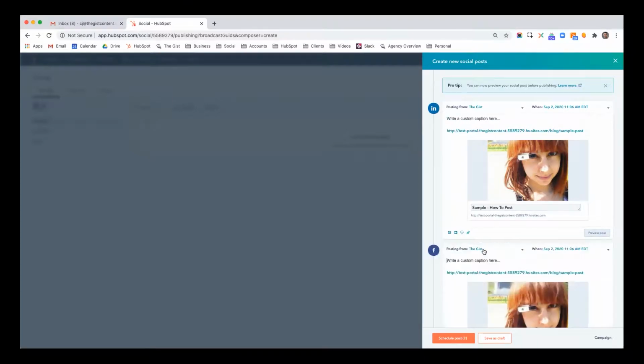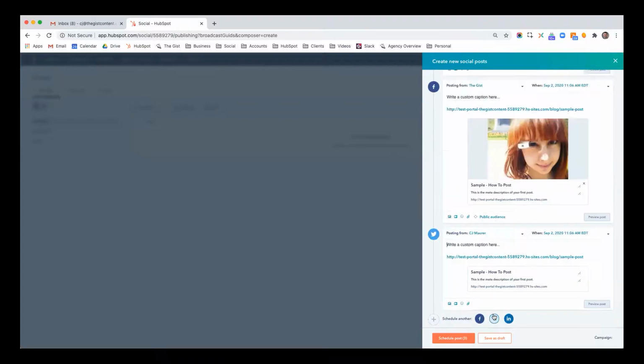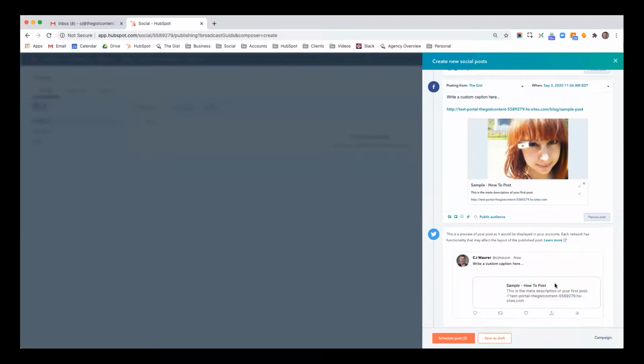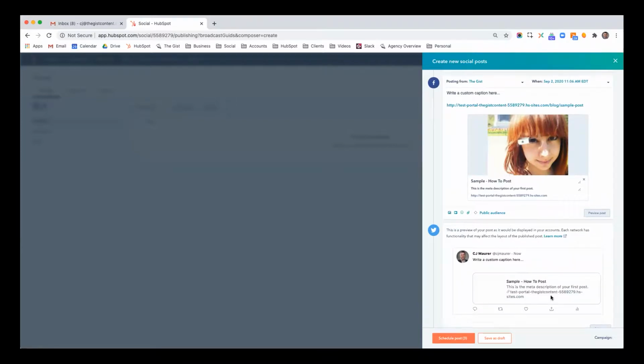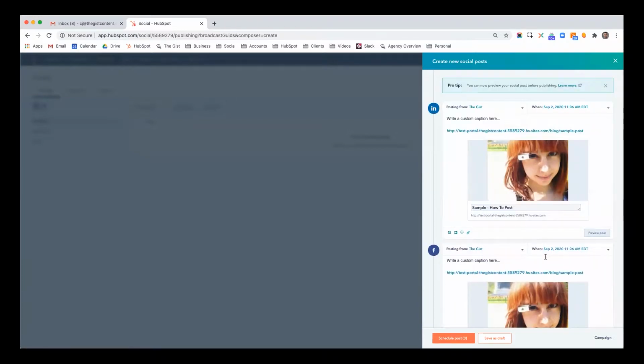And again, I want to do the Facebook post. I want to do the Twitter post. And I can easily see how all of these are going to show up, right? If you know Twitter, this is exactly how it looks. And I can schedule these out.